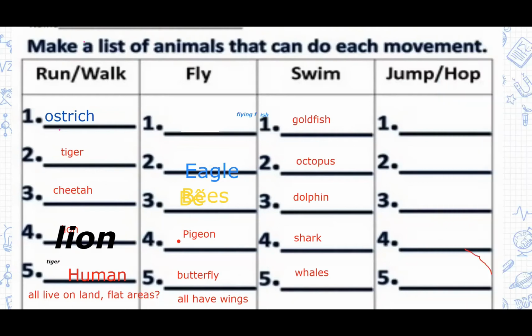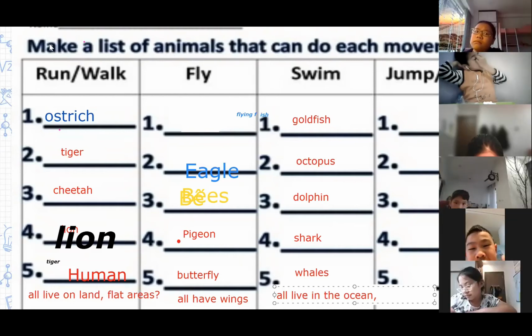Now, if you think about all of them, the octopus is a bit of a fun one. But they all live in the ocean. So the goldfish, the dolphin, the shark, the whale, they all have fins. Do octopi have fins? No. Octopi have a jet, like a plane. They suck in water and then they fire the water back out.